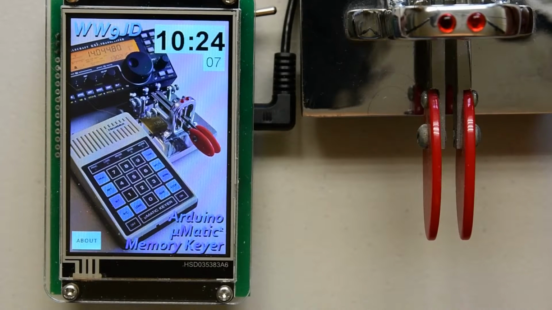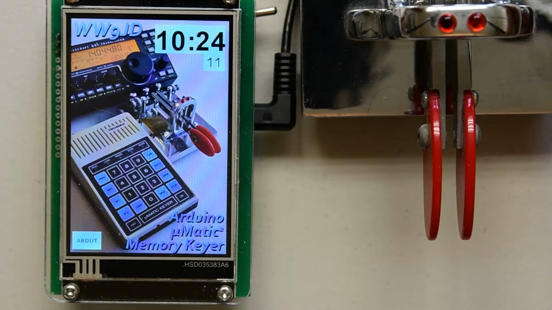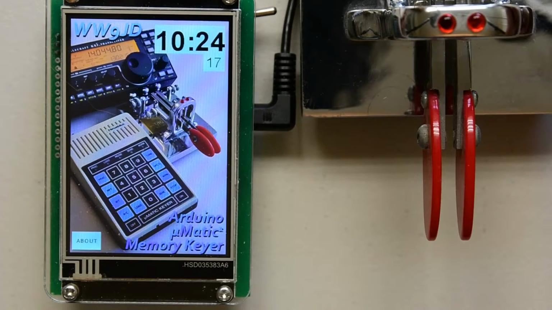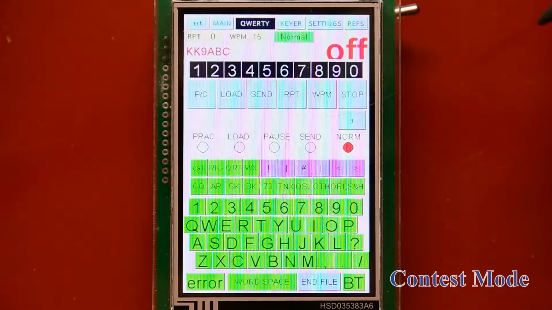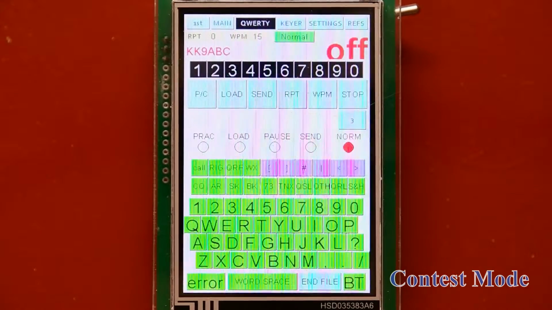This is one of a series of videos to explain the setup and operation of the WW9JD Arduino µMatic² memory keyer. I am Rick Dubbs, WW9JD. This video is on loading contest memories.